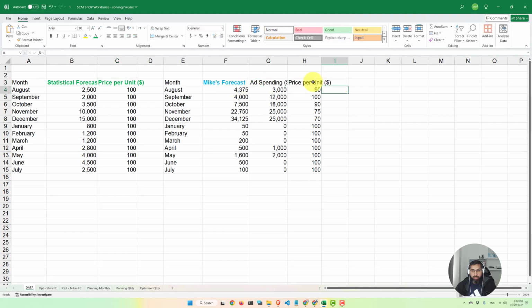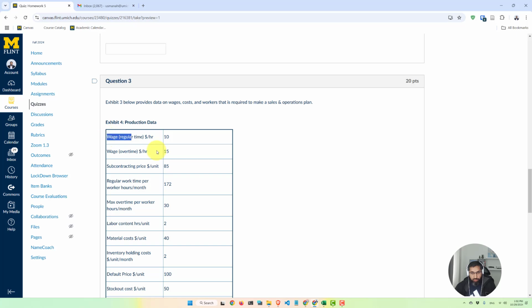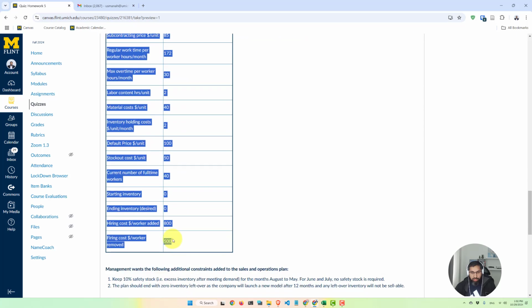Okay, let's make these columns bold as well, and the same color. So I know that all this blue stuff is Mike stuff and the green stuff is statistical forecast. Okay. So now we have some other data as well. Let's just copy all of it now. So then when we're working, we have all the information we need in Excel.